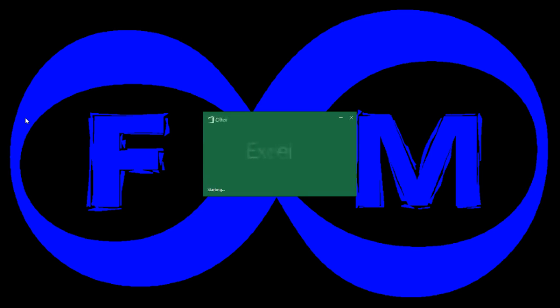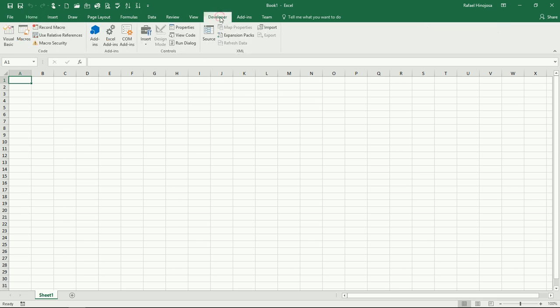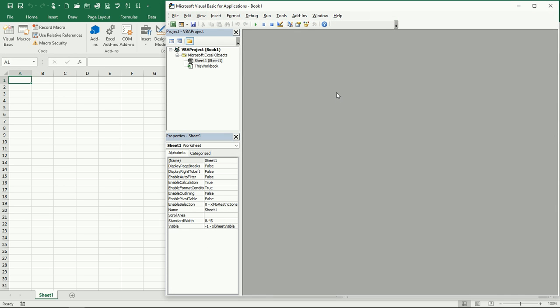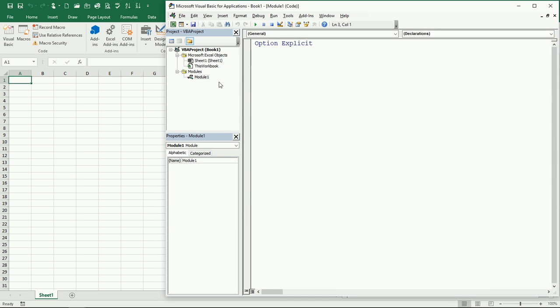And in this video we're going to be creating our very first subroutine. So we're going to type a little bit of code, and it's going to be very simple but very nice. So just open the editor. Remember, you can come here to the developer ribbon and click here on Visual Basic, or just press Alt F11. And as we saw in the previous video, the first thing we need to do is to insert a module. So we have our first module.